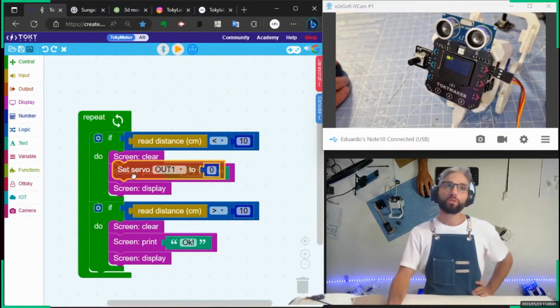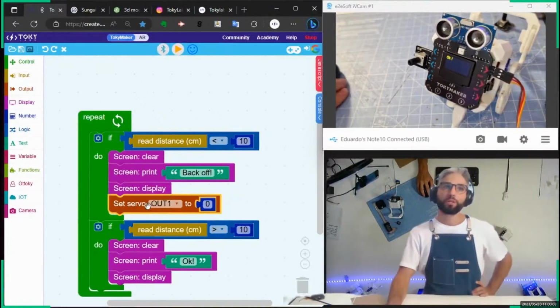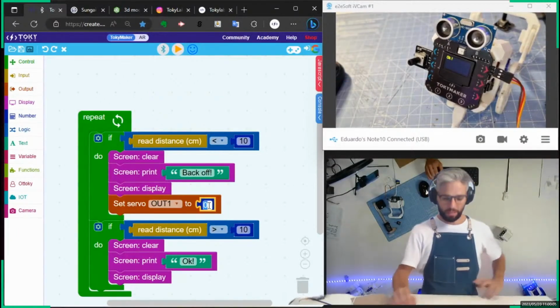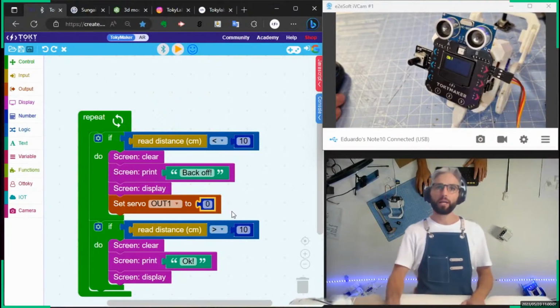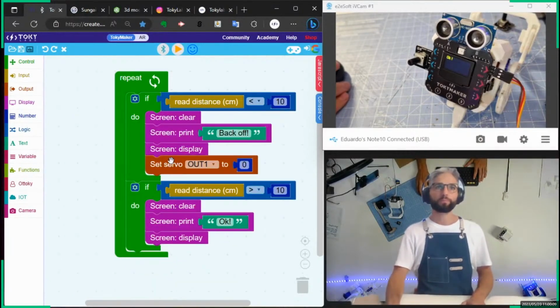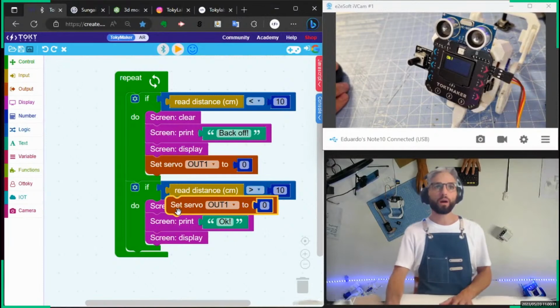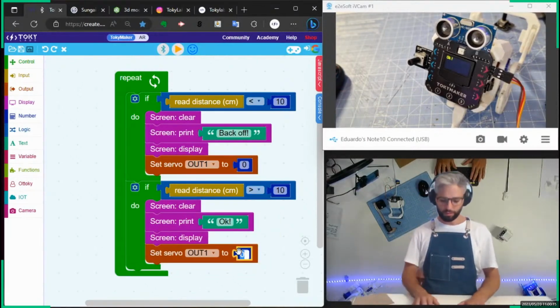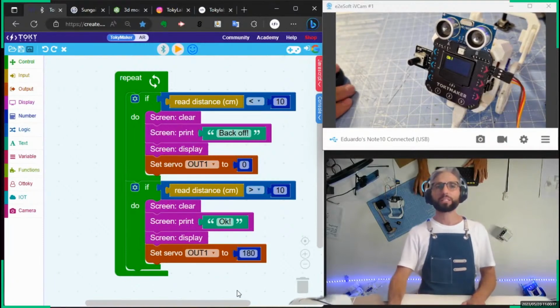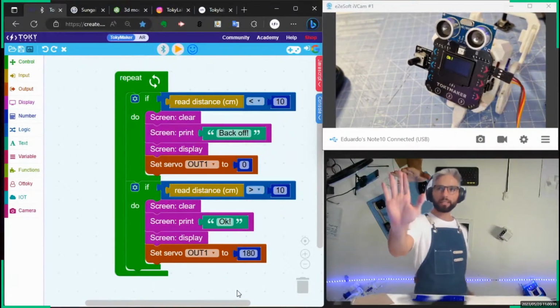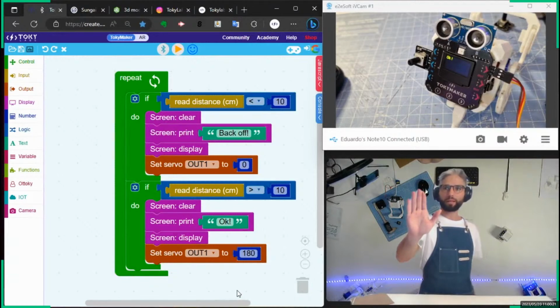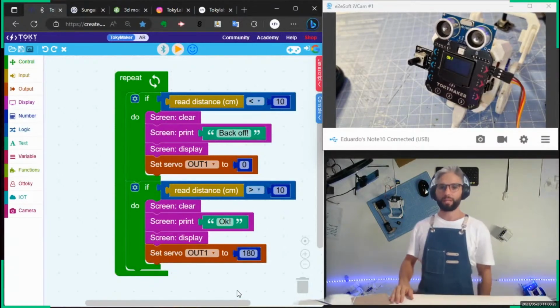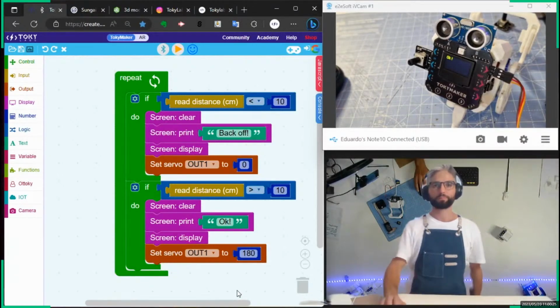So we want to put here set servo to maybe 0 degrees. And then if we are more than 10 centimeters, I want to put this to 180 degrees. So let's imagine like I put a hand and I move it up, like back off, and then I move it back, you know?